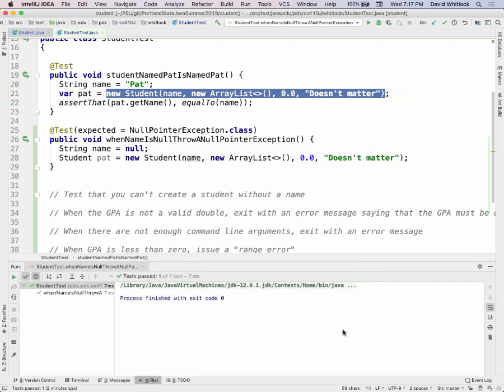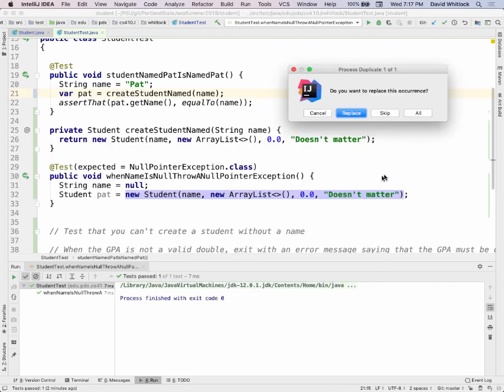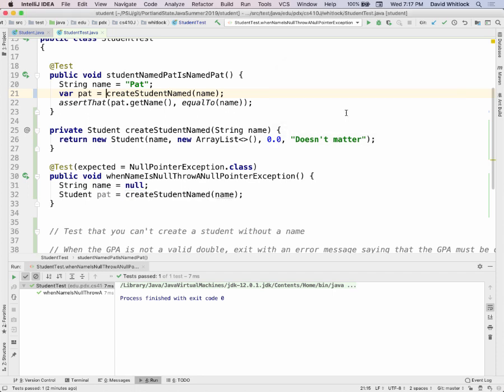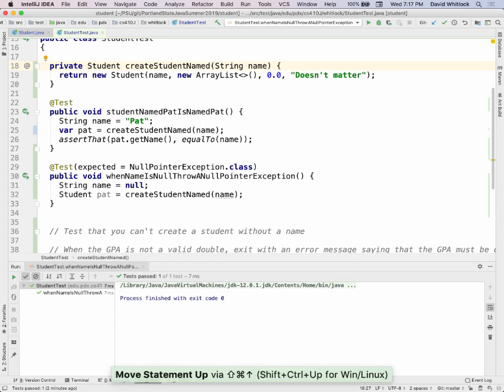I'm going to take the name, poof. And good old IntelliJ is like, hey, I noticed that you have exactly the same code. Yes, I want to replace it there too. Yay, look at that. So now this code, I hope, is a little easier to read. I'll move it up a little bit.